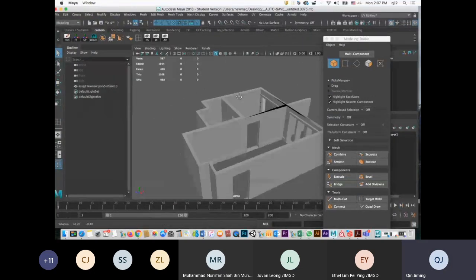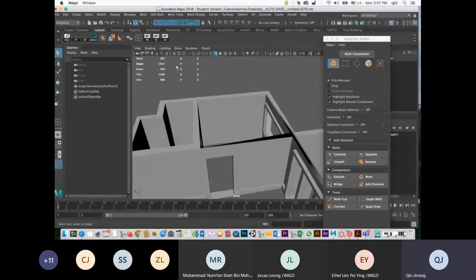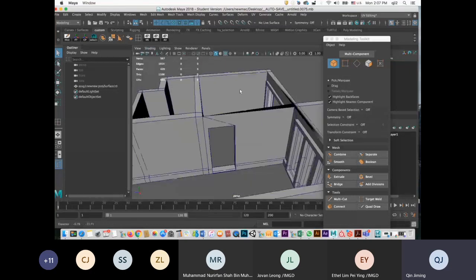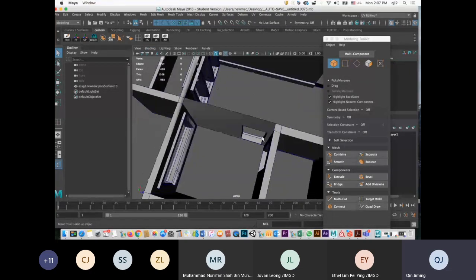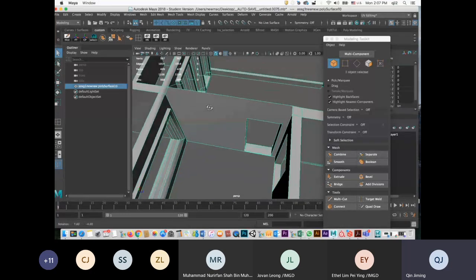Okay, this one looks quite okay, right? Not bad. It's good actually. But if you show the wireframe, it will help you observe the topology, and you will see something is wrong. So this polygon face is really weird. You know what I mean, right?